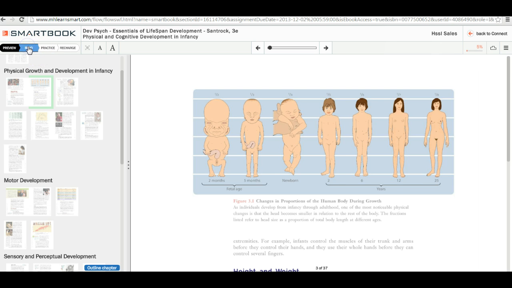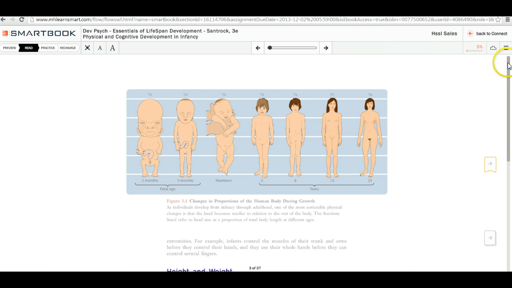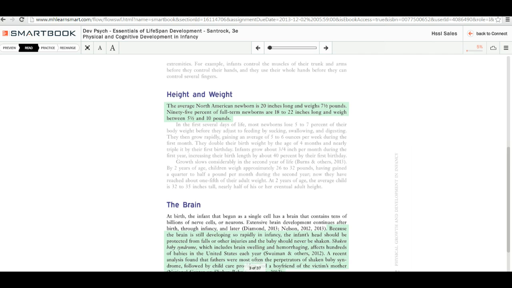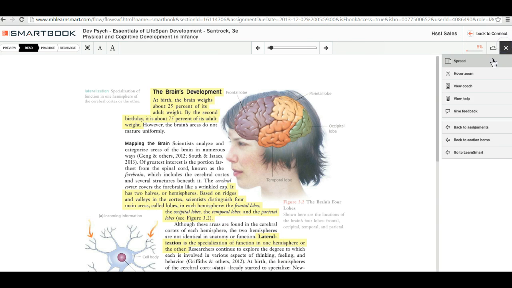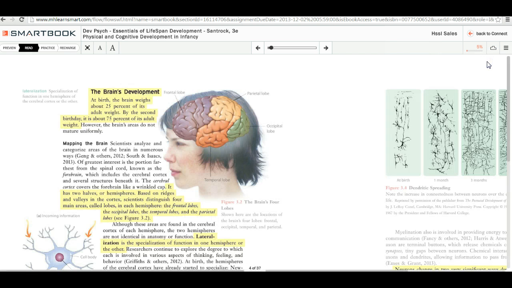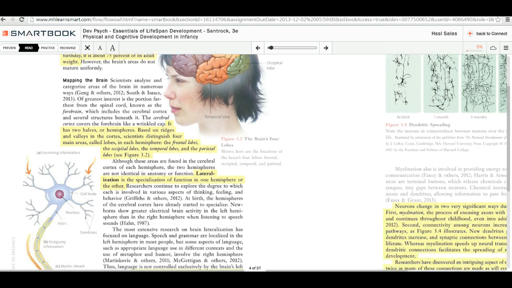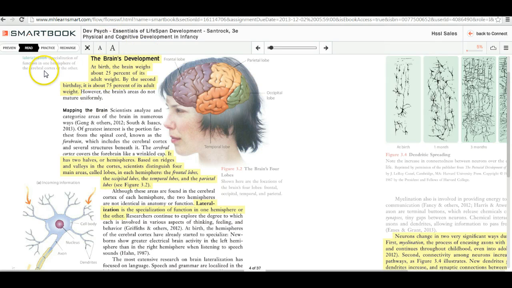In the read phase, students actually have the book exactly how it's set up for you, but you'll notice there are some differences here. Actually, let's do a 2-page spread here. They can also change the spread. You'll see that there are some things that are highlighted in here. You might be wondering, where do these highlights come from? These highlights come from a few places.